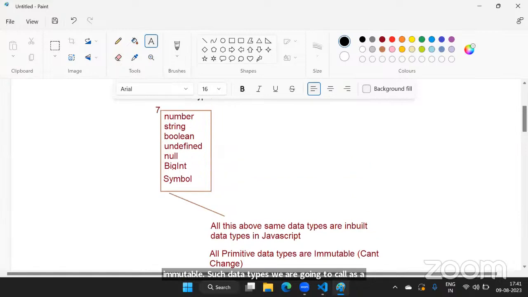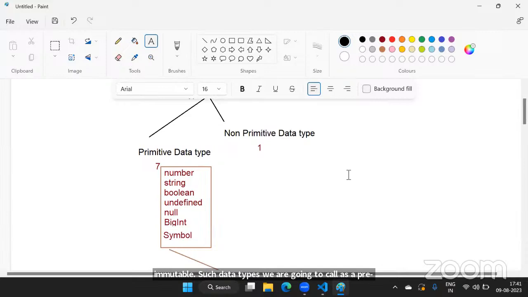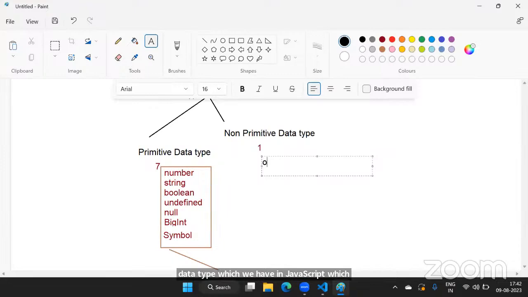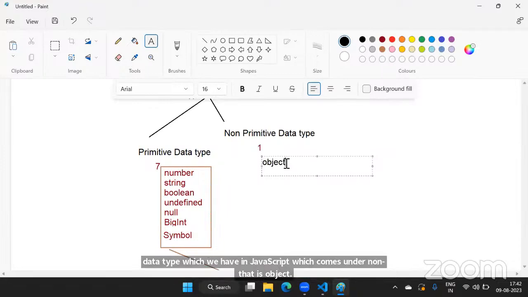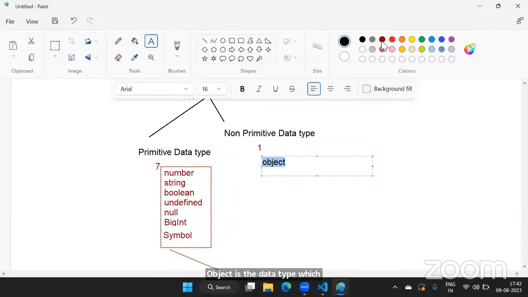Now, what is non-primitive data type? There is only one data type in JavaScript which comes under non-primitive, that is object. Object is the data type which comes under non-primitive data type. And I have seen in a lot of documentations and sessions, people say array is a data type. That is completely wrong. Array is not a data type. So this point you have to remember.